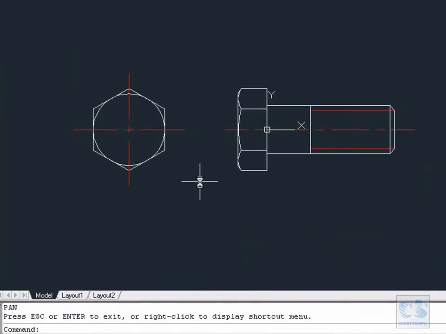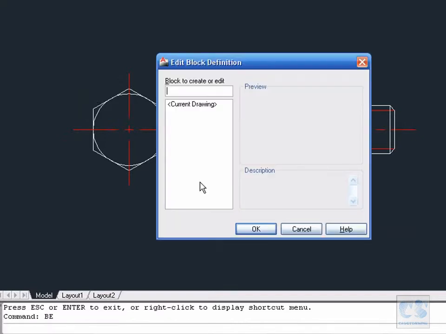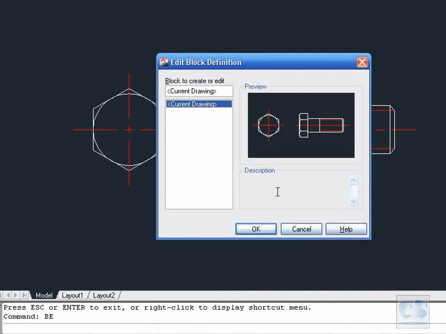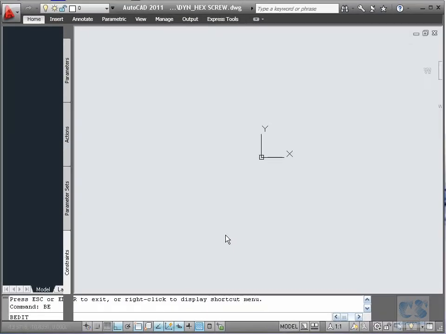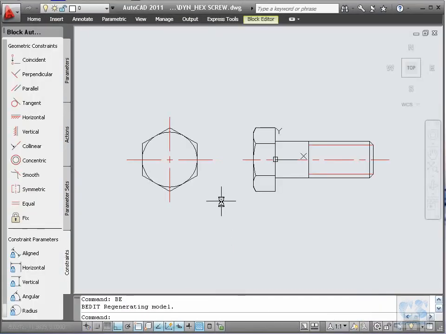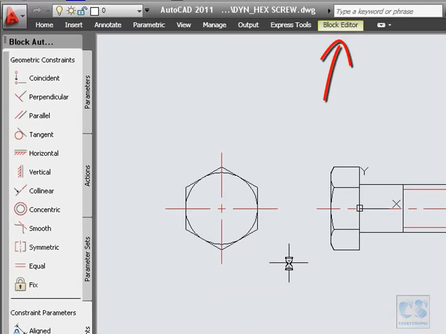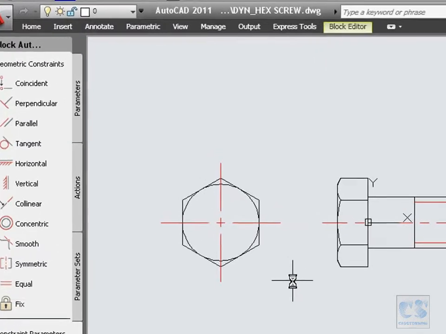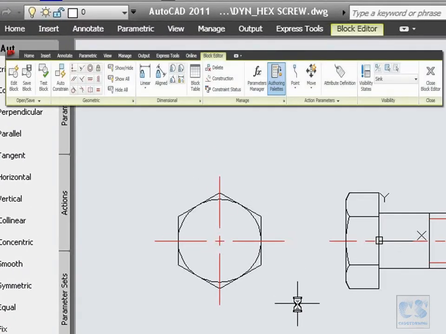We are going to start by making the entire drawing into a block. And for that, we will type B and E to open the block editor. We select current drawing, then OK. Now the graphic area should look like this. You should have this additional tab named block editor, and if you expand it, it should look like this.